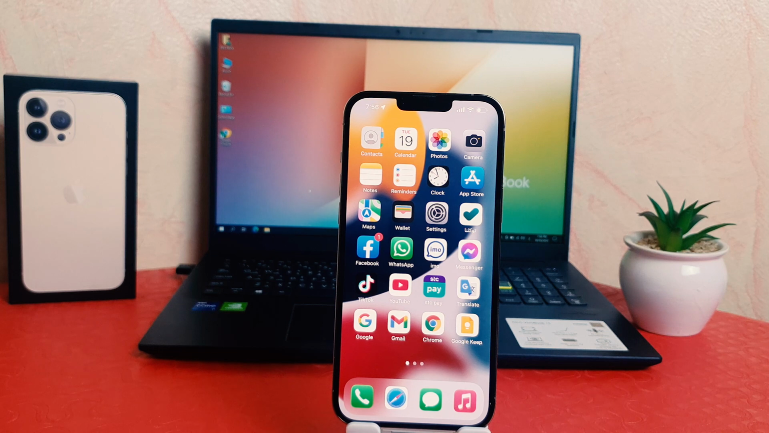In this tutorial, I'm going to share with you how to change text size on your iPhone 13 Pro Max. So let's take a look at how to do that.